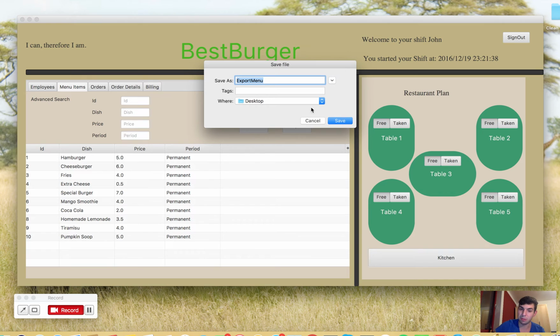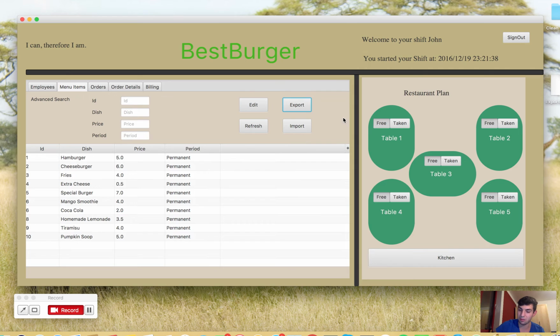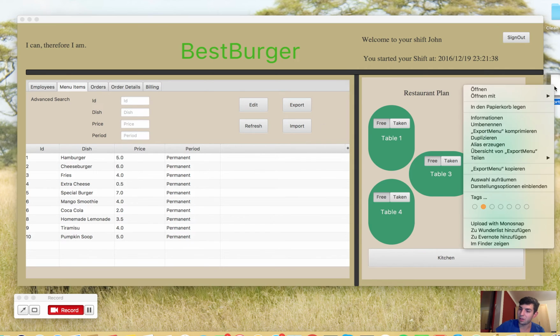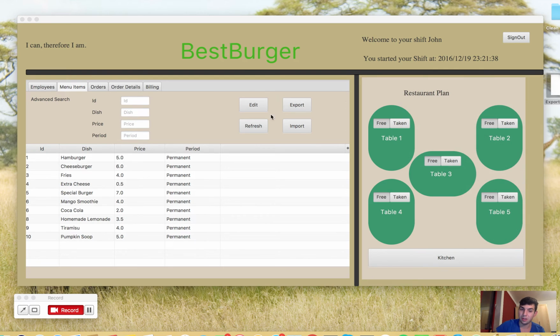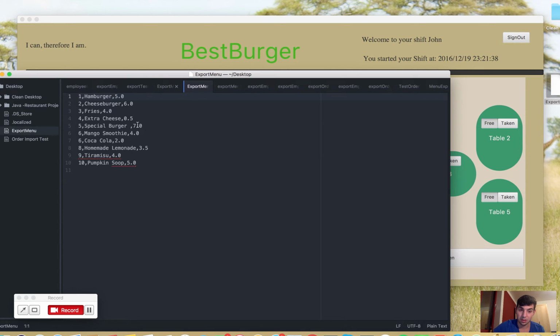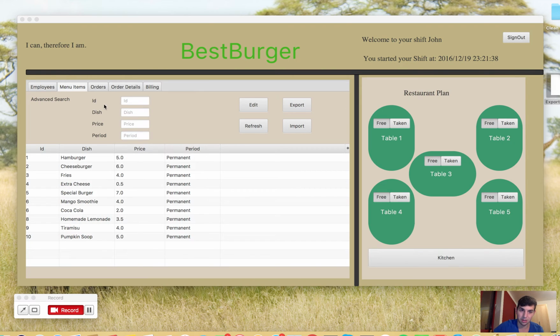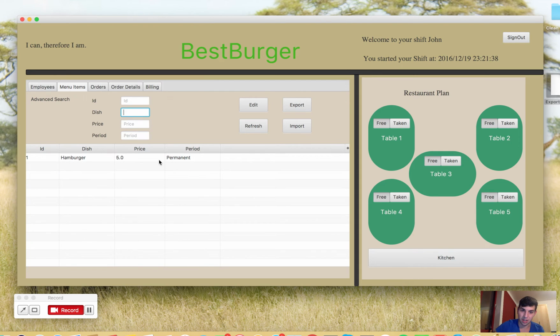Maybe let's try an export function here. So we say export menu. Here we can specify name and location. Just save it on the desktop. And if I open it now, let's see what we get. And the ID, the name, and the price. Also, for instance, if I want to search for the hamburger, I'll see the hamburger here.